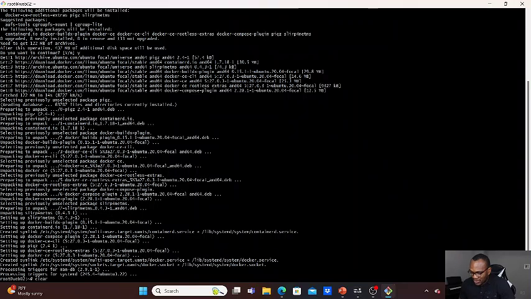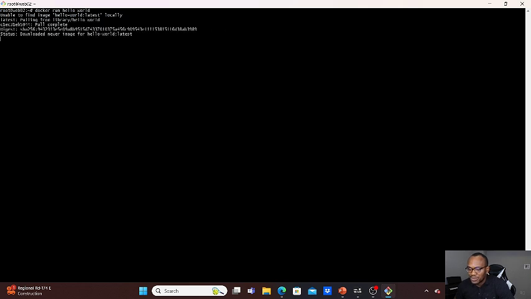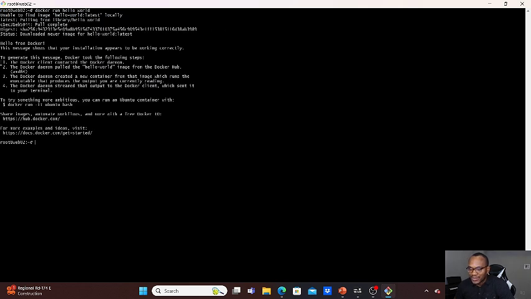Let's clear our screen and let's just check. Let me run docker run hello-world. Let's see. Unable to find image, so it's pulling the image. Oh, you can see Docker is working. Hello from Docker. This message shows that your installation appears to be working correctly. So our installation is good.